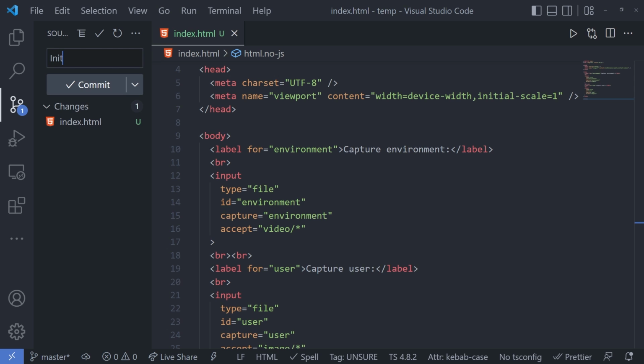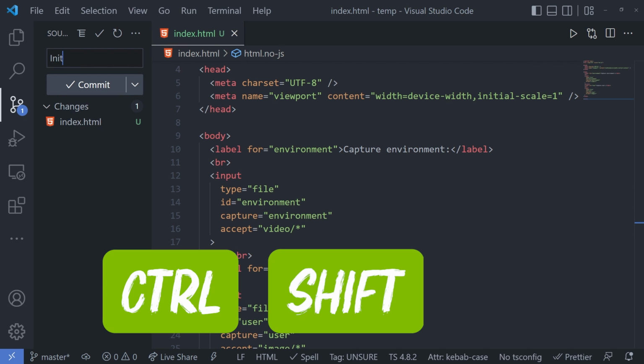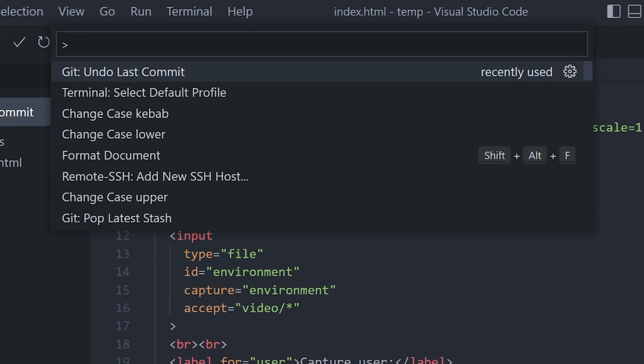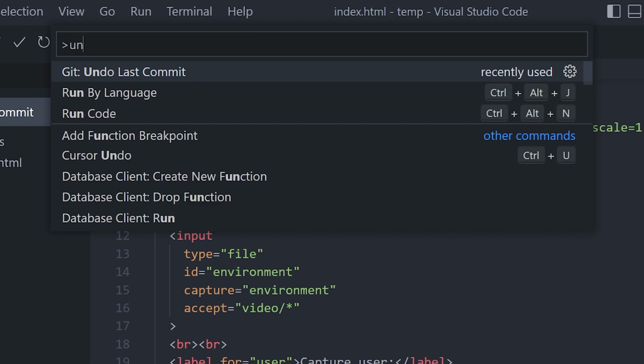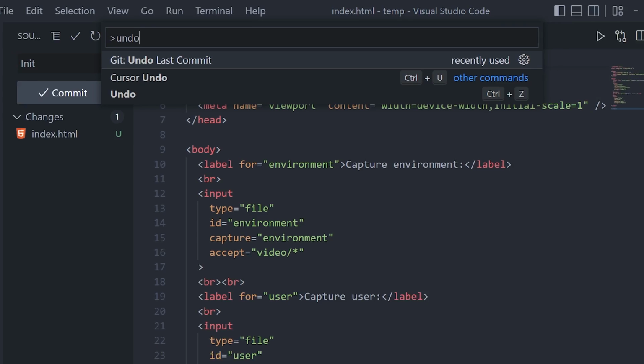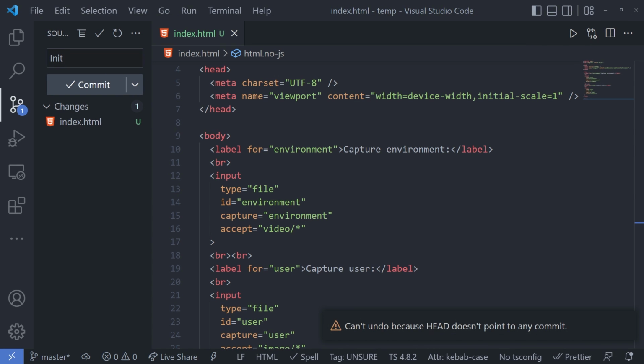Now that's also pretty handy, but for the folks that want to be like power users and rely more on the keyboard, you can actually open up the command palette with, on Windows, Control-Shift-P. And then you can see that undo last commit is one of the options there. It's my recently used one, but if you don't see it, you can just search for undo and you'll see Git: Undo Last Commit, and you can go ahead and hit that. Now I don't have a previous commit, so it's going to complain, but if you did, it would undo it just the same.